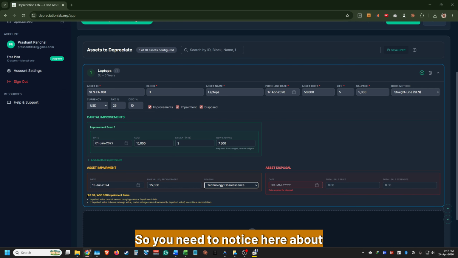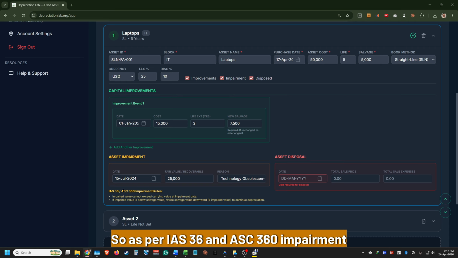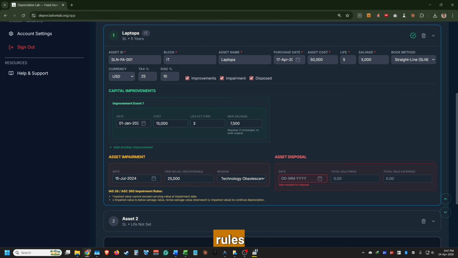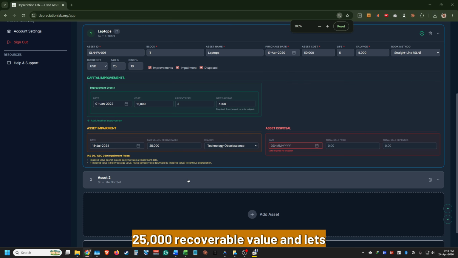You need to notice here about asset impairment, this particular note. I will zoom in a bit. As per IAS 36 and ASC 360 impairment rules, impairment value cannot exceed carrying value at the impairment date. If impairment value is below salvage value, revise the salvage value downward to continue depreciation. So these 2 points you need to be careful with. So let's see what happens with the 25,000 recoverable value.